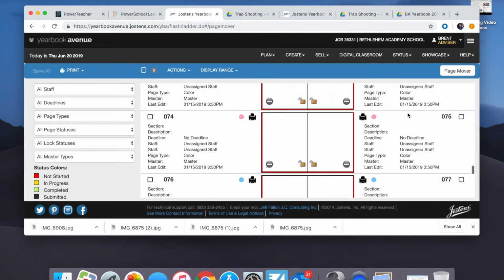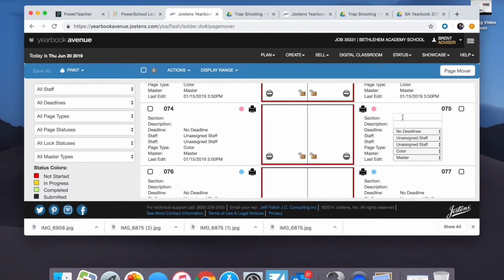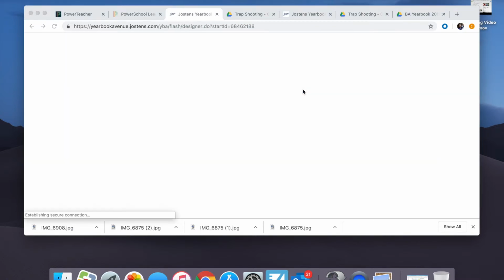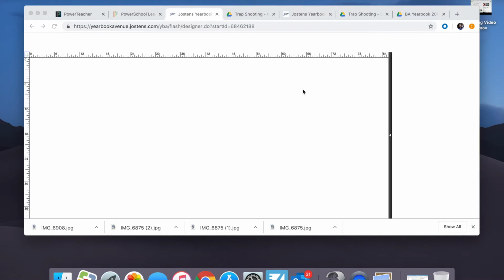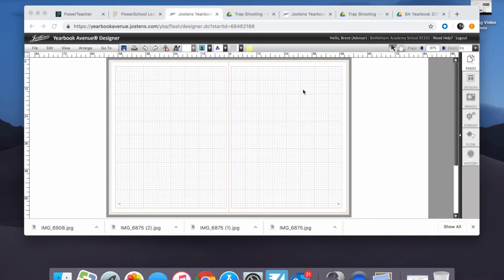But I did put over here, this will be a trap shooting page. So again, you'll say the section. It will say trap shooting. And it will then have whoever's assigned to it. Maybe Emily was assigned to it, and I'll just put myself as assigned to this yearbook page. So it will have everything that you need to know what the page is, who's assigned it, deadlines, all that kind of stuff. So once you click on this, it'll ask you to leave, and that's fine. You're going to be leaving, and then it will bring up your yearbook page.